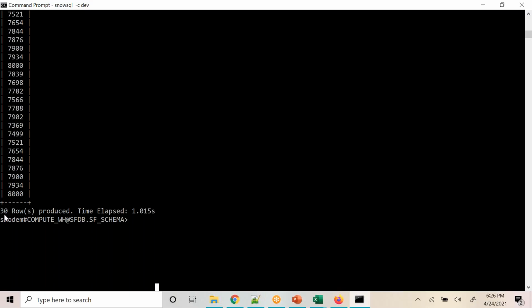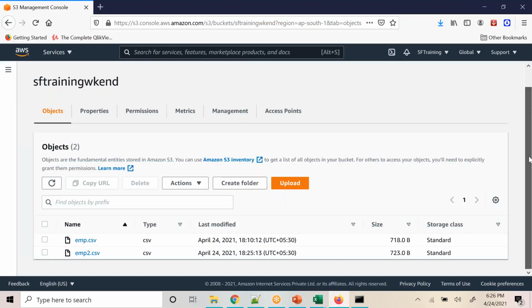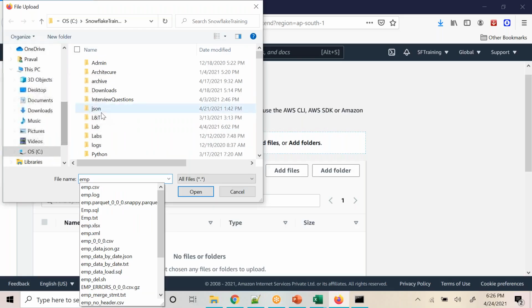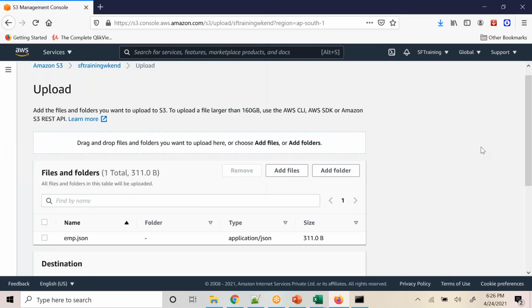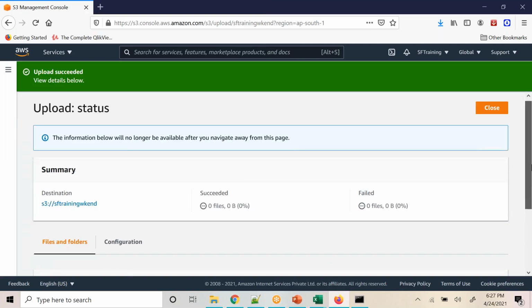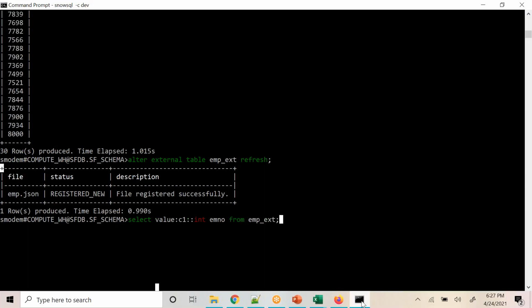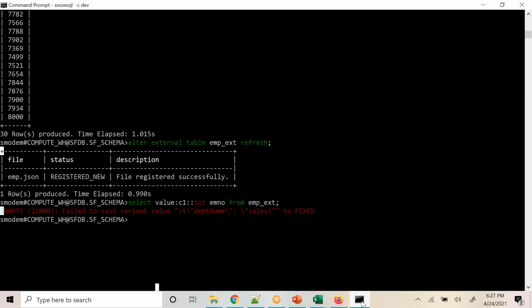Shekhar, for the same bucket, can we upload an employee text file? I'll clear your curiosity as well. Add files, emp.json, a text file. Upload. Done. And then I'll say refresh, registered. What file format did we use when creating the external table? CSV format, and here we are trying to parse JSON. It was not able to understand what it is. Got it?